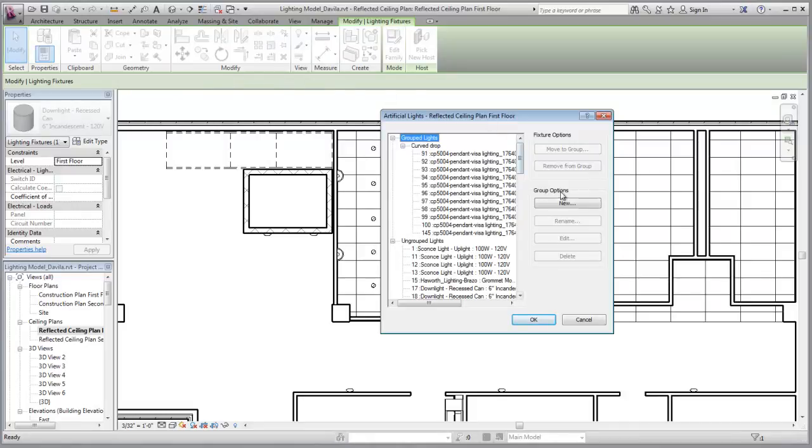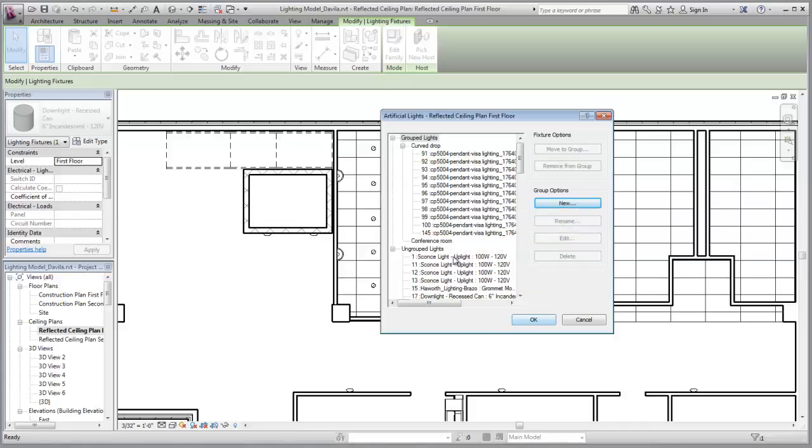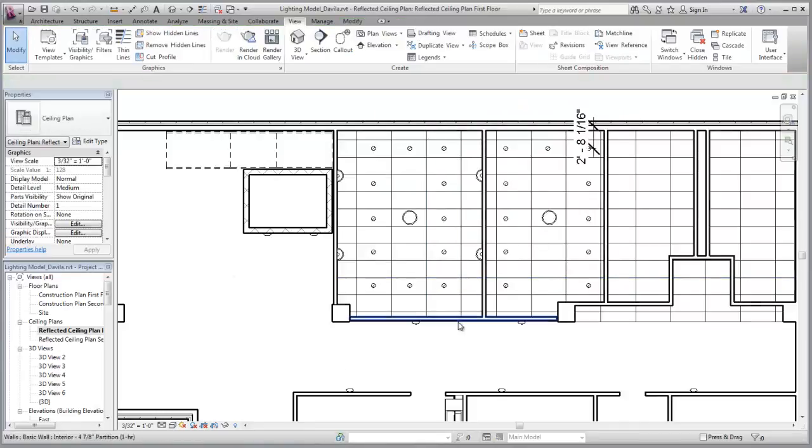So what I'm going to do is go group options, new, and I think this is the conference room. I'm going to create conference room as a group. So here's conference room right here. And then we've got ungrouped lights and grouped lights, which are the curved drop, which he's got in there. I already grouped those so I can make them their own.